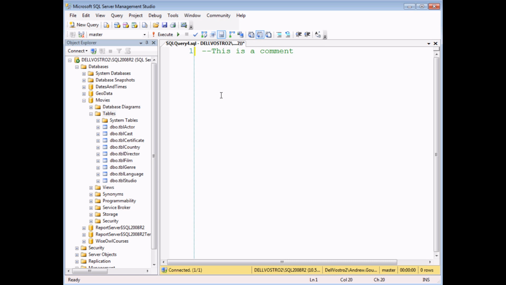Not particularly informative, I know, but you can make your comments much more informative than that. In SQL Server, you can also add multiple line comments. So if I hit enter to the next line now, to start a multi-line comment, type in a forward slash and an asterisk. I'm then going to hit enter a couple of times and type in an asterisk and a forward slash. And that closes my multi-line comment. So anything I write between these two lines will be a comment.